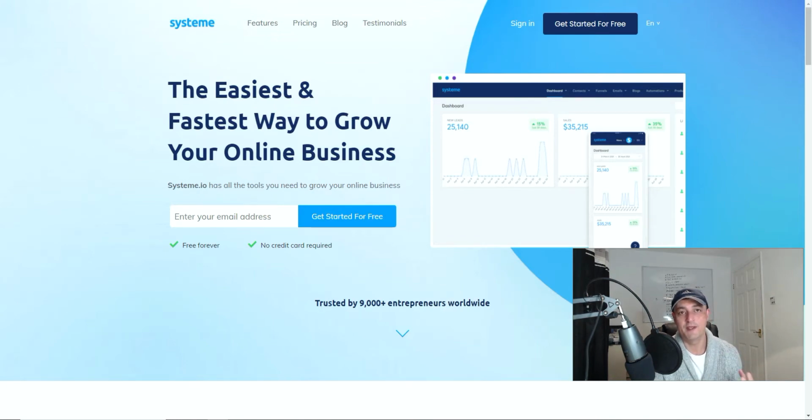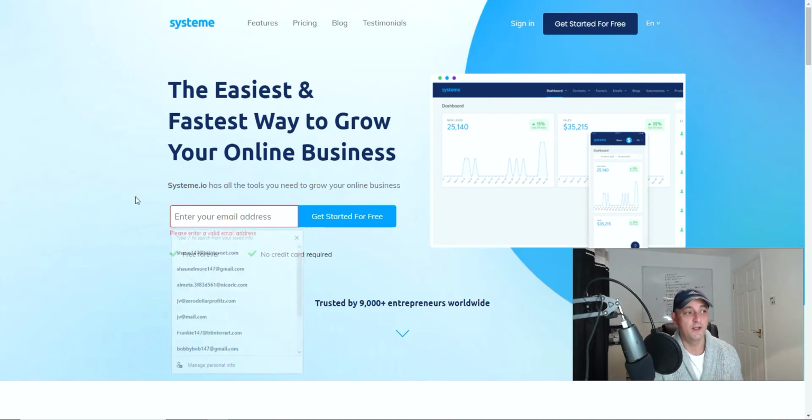Number four, the barrier of entry is so low. You don't even need a credit card. You just need to enter your email address, and then you're good to go. You have a free account. Now, this isn't a free account which lasts for 30 days or 60 days. This is a free account, and it gives you access to everything you need to start to build your business.